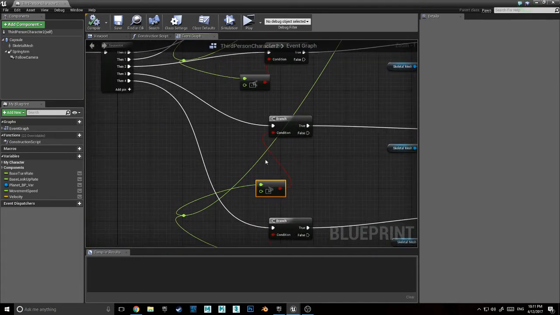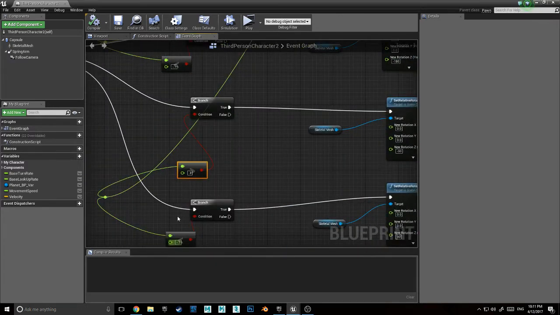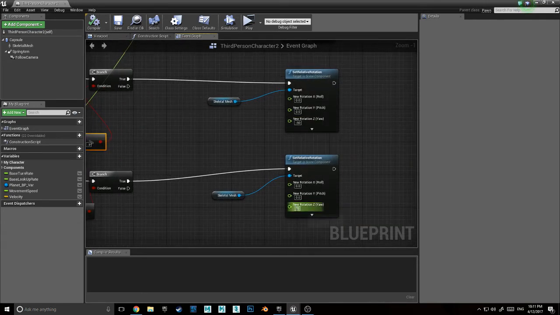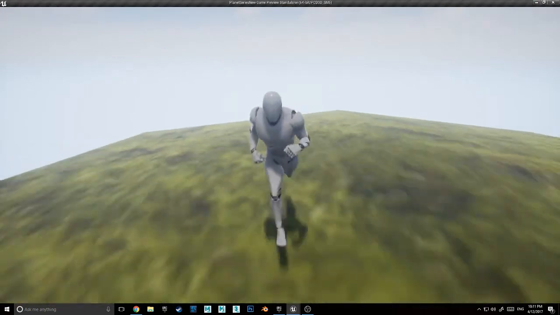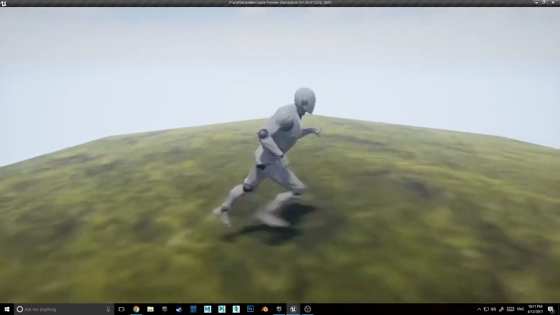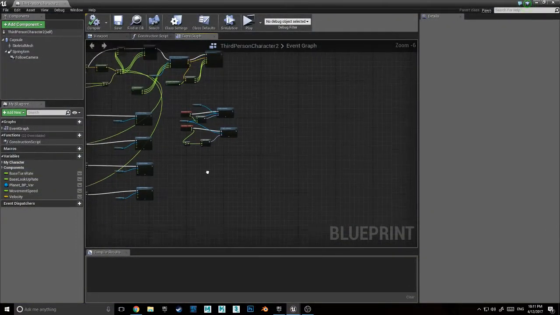Greater than 0.1 on the Y, I believe. Okay, so the top one is Y, the bottom ones are X. These two are X, 0.1 and less than negative 0.1. And then we set it to negative 90 and then 90, and that's what creates the rotation. I can't remember if I went over that or not before. But I'll get to the other stuff later.